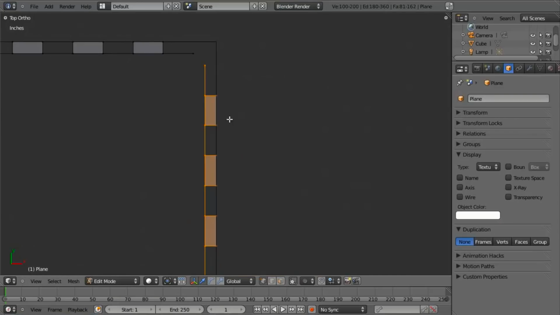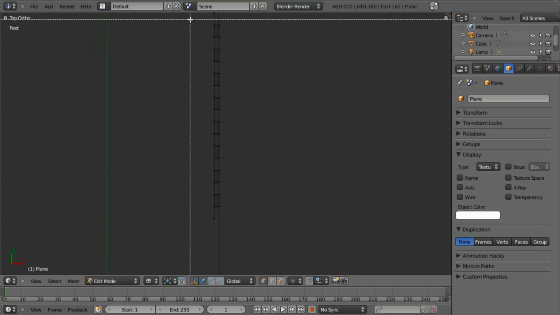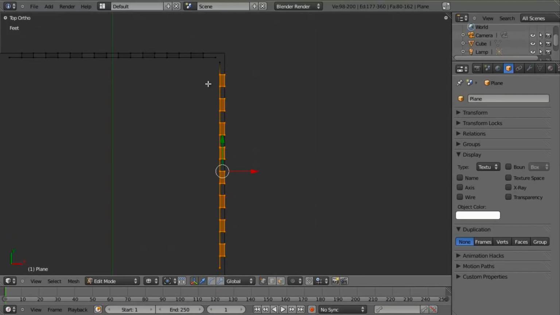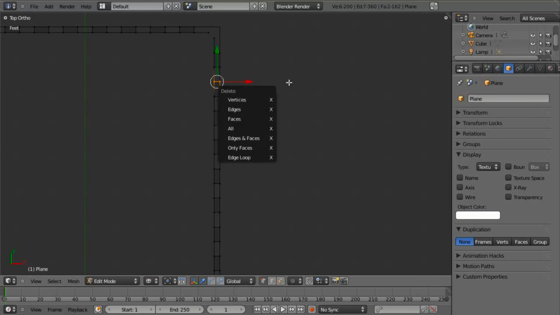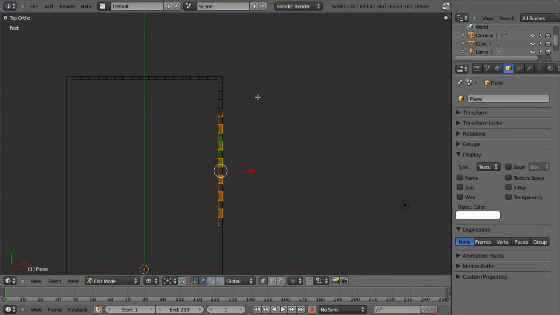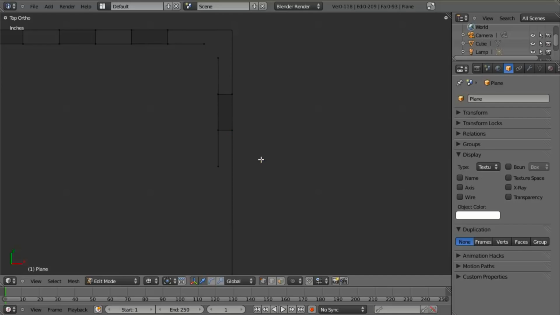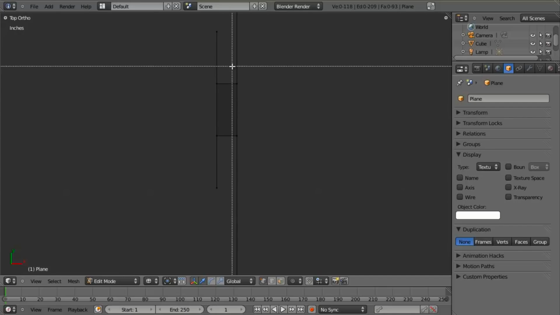And then what we'll do is I'm actually going to just delete all of these ones here, so all but the first one. So we'll just hit X and delete, or yes, X and delete vertices. Now what I want to do is go ahead and, actually, no, I want to delete all but there. There we go. So hit X. There we go. X and delete vertices. And then I'm also going to delete this one here. So X, delete vertices.